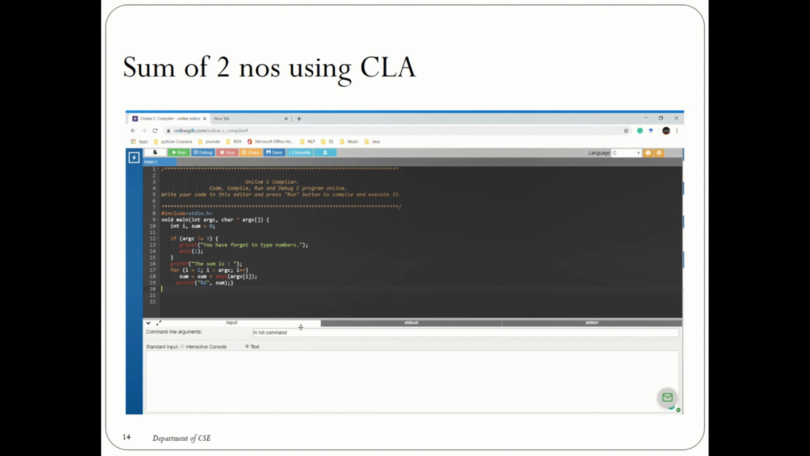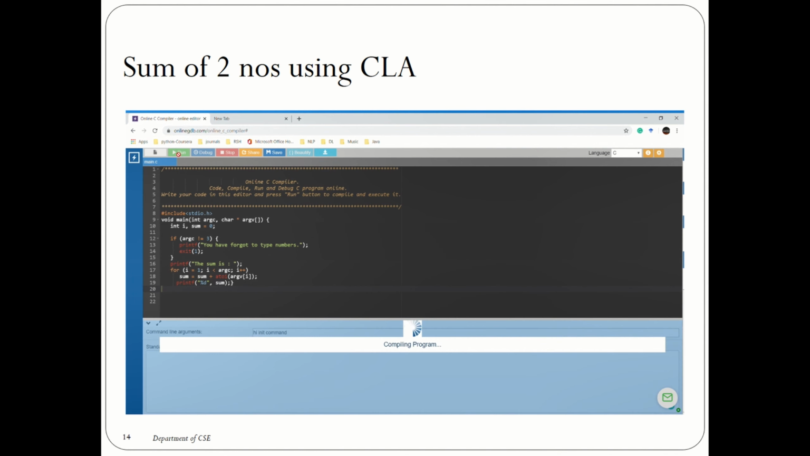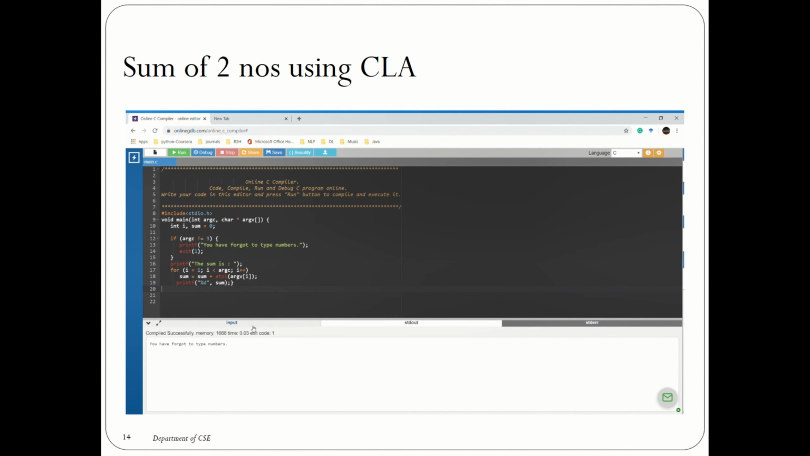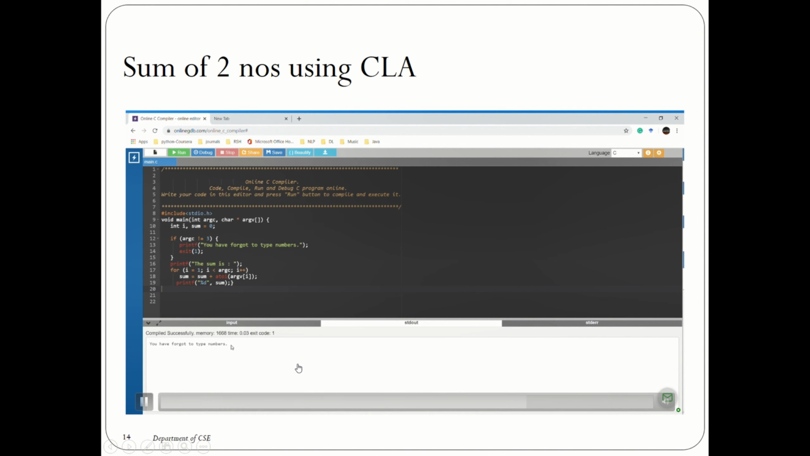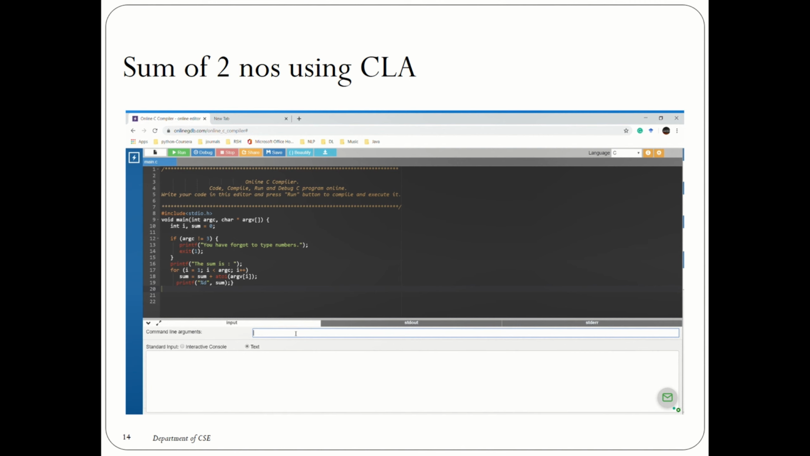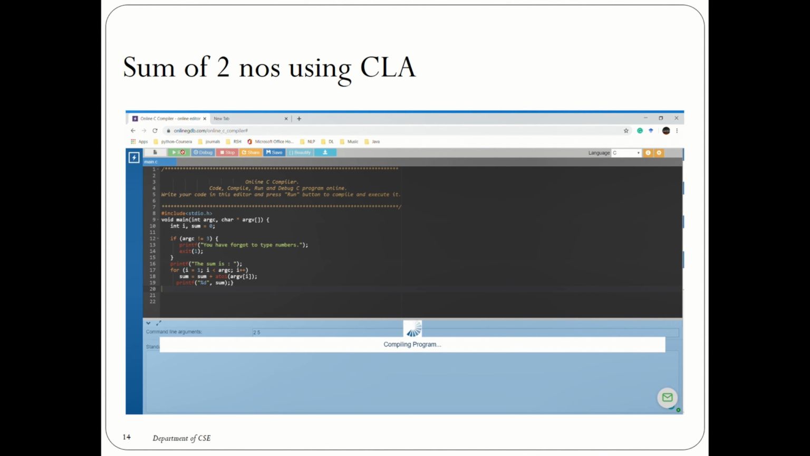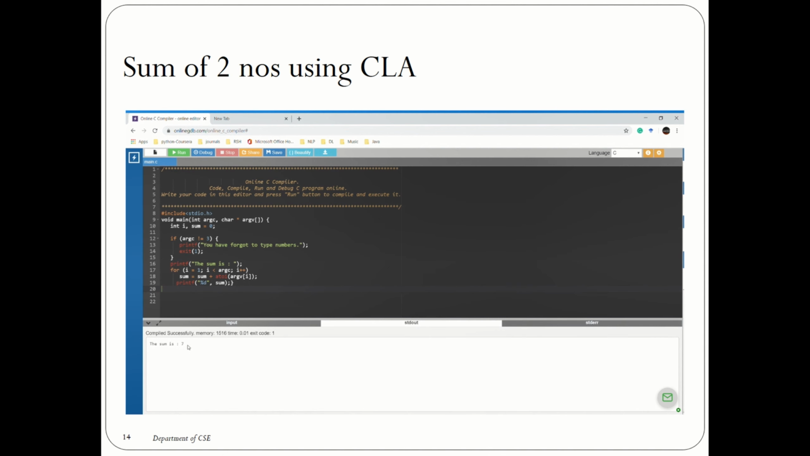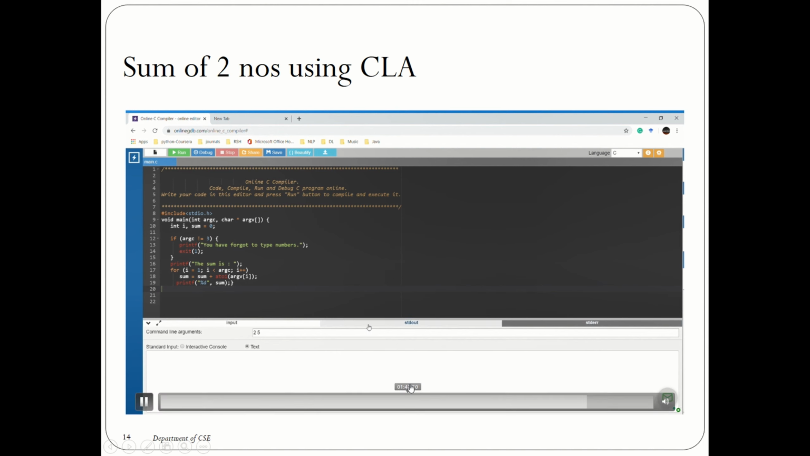So when we run this, see here, automatically it says you have forgotten to type the numbers. So here you are going to give 2, space is required, and 5, and now again you are going to run that. When you run it, it's just taking a bit of time. So it is giving the output as the sum is 7. According to the input which I have given, it is giving you the output as 7.